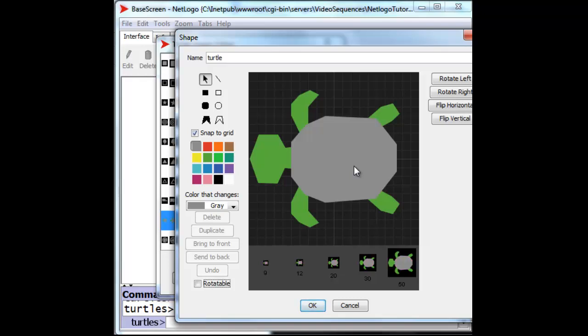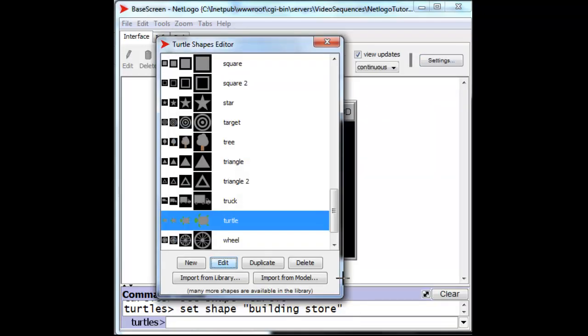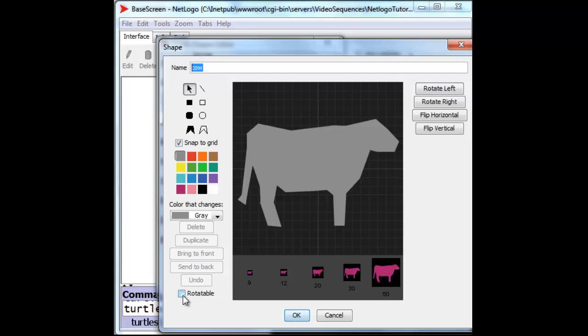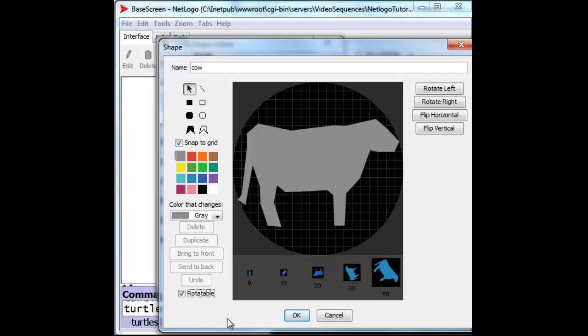Well, there are objects that we'd like to move around, but we don't want them to actually change their heading. Trees, for instance, don't look very good when they're leaning over, or cows, unless you're interested in cow tipping or something like that, are currently non-rotatable shapes. And so if you go back, for instance, and take a look at the cow, there's the cow. Notice that its rotatable checkbox is turned off, but if we actually check it and save it like this, then we can actually rotate our cow.